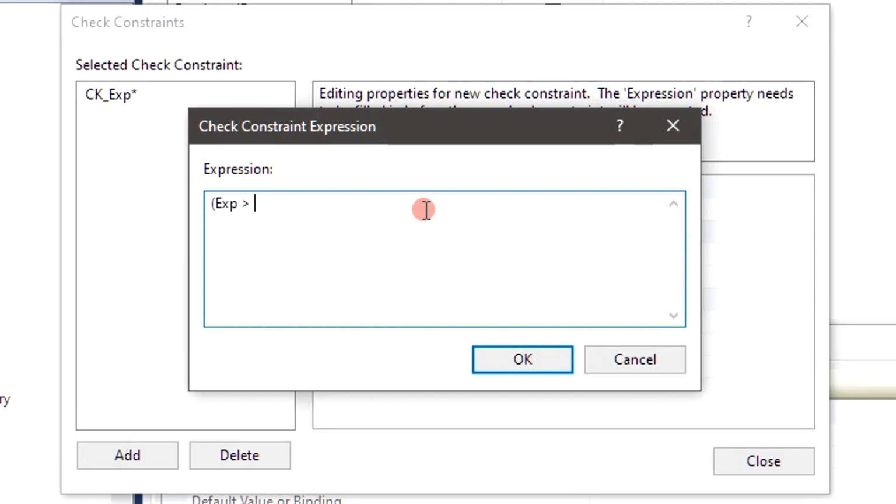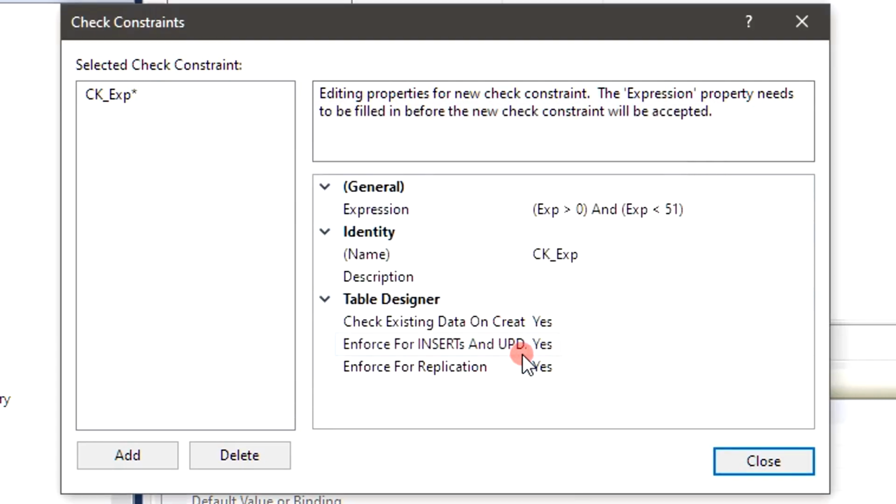Experience should be greater than 0 and experience should be less than 51. So both the conditions should meet to allow the data insertion. So the constraint name is CKEXP, and the expression, if you see, involves the table column. Here column is exp, and for the other condition also we are using the exp column from the employee table.